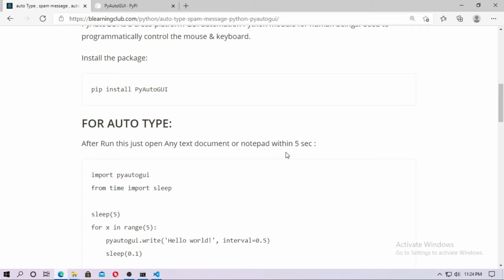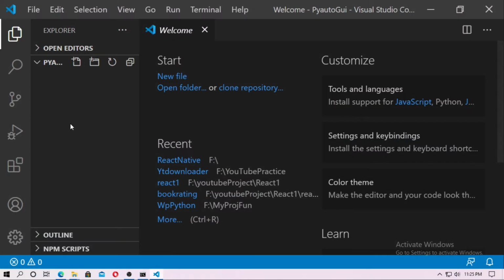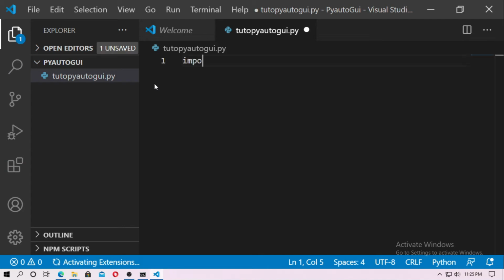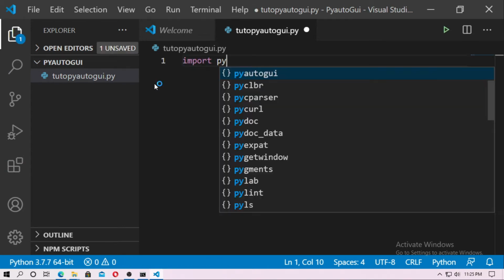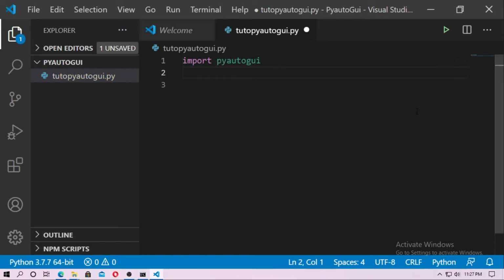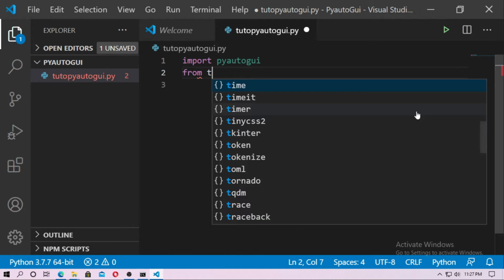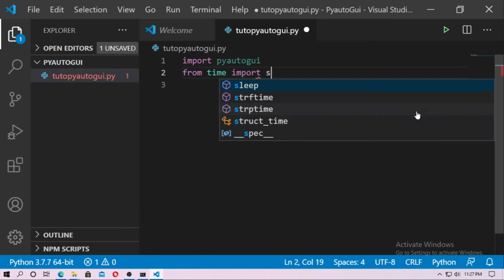At first I will show you how you can type automatically. Just open VS Code or any code editor and create a Python file. Name it PyAutoGUI.py. Now import the Python package. At first import PyAutoGUI and also import sleep from time. So just type from time import sleep.